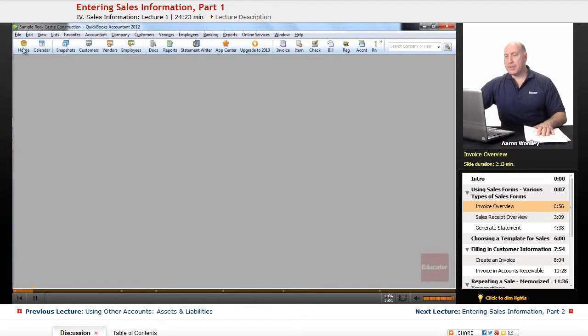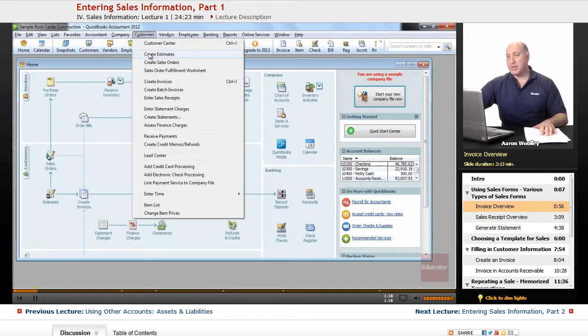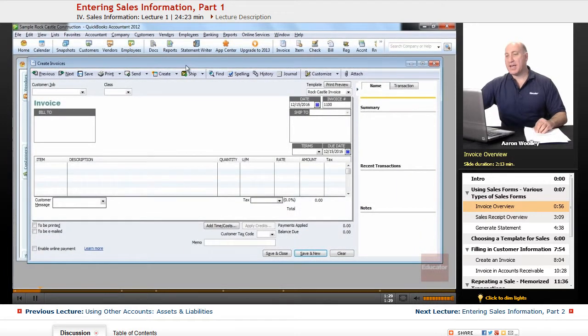From our home screen, we can get to the invoice by clicking on this icon here, or if we go up to our icon menu bar, we have the Create Invoices icon, or from the Customer menu, we can choose Create Invoices here, or even enter sales receipts here as well. So we're going to actually look at the invoice screen just so we can see what it looks like.